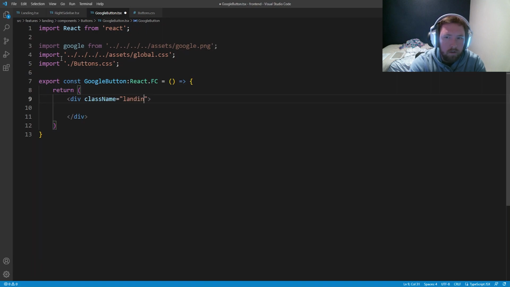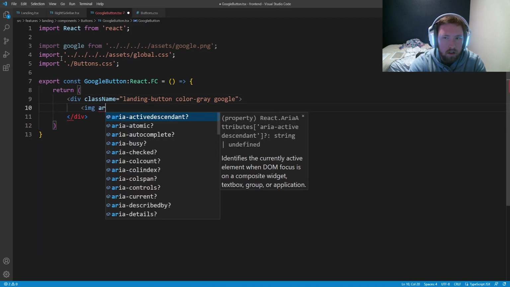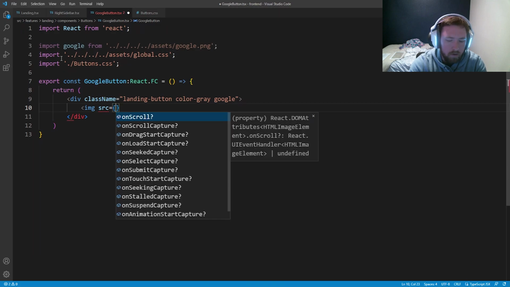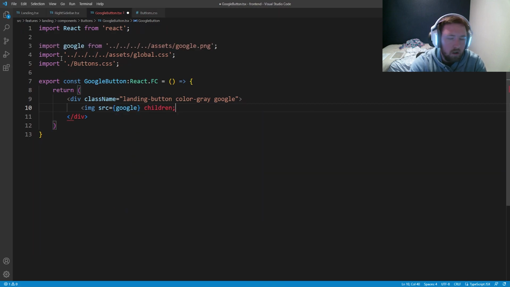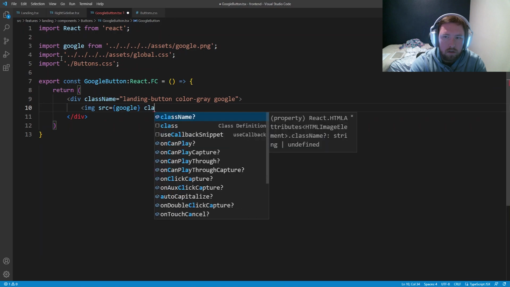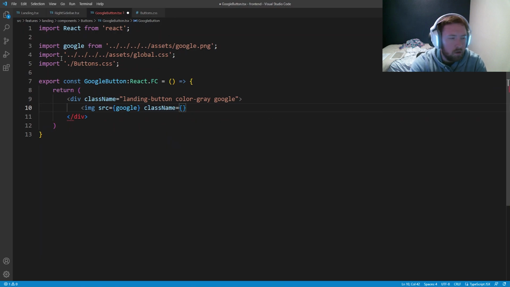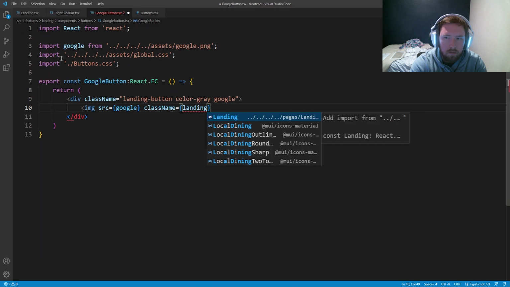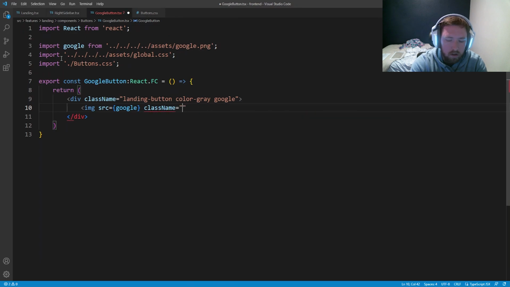But we're gonna have a div, and we're gonna call this landing button, and we're gonna say color gray, because we want gray text, and then we're gonna have Google as the other name, and the image src is going to be obviously Google, because we're gonna have our Google logo. We're gonna have a class name on this one, equal to landing-button-logo. And that should be good.